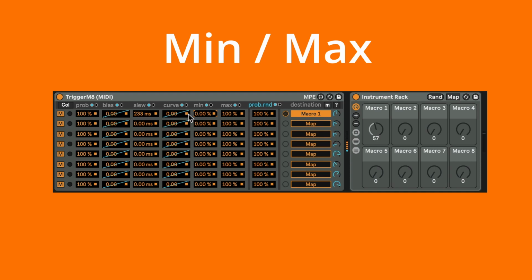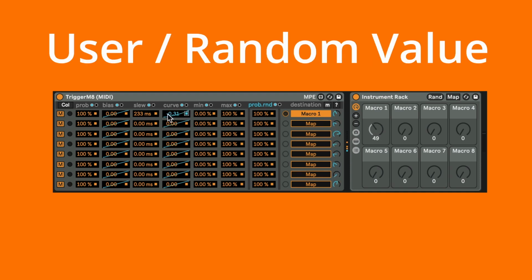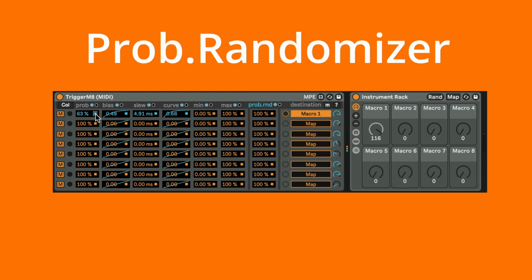Each control can be set to a user-specific value or a random value by clicking the dots right next to the control value. When randomized, TriggerM8 will modulate the control values internally, which can bring a lot of variation into your modulation. The probability of the internal randomizer can be set here if you do not want randomized values on every trigger.